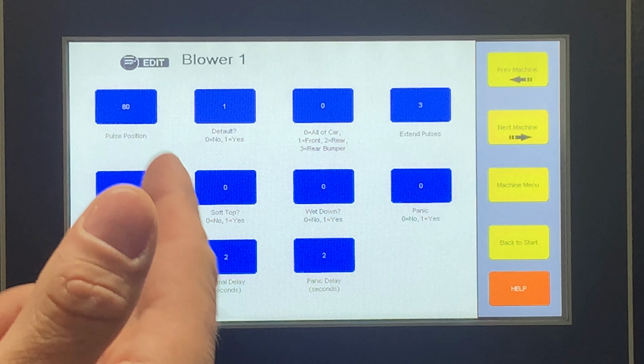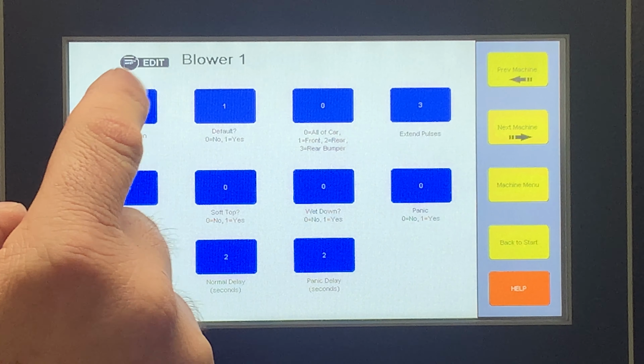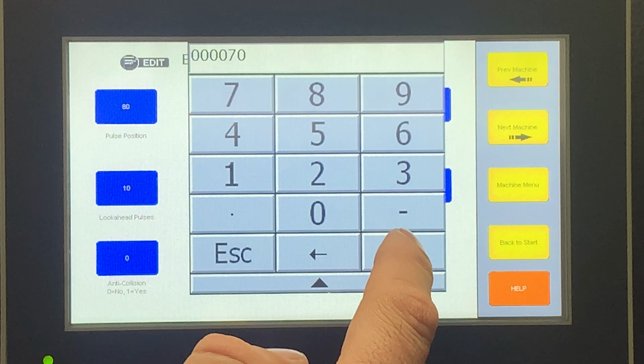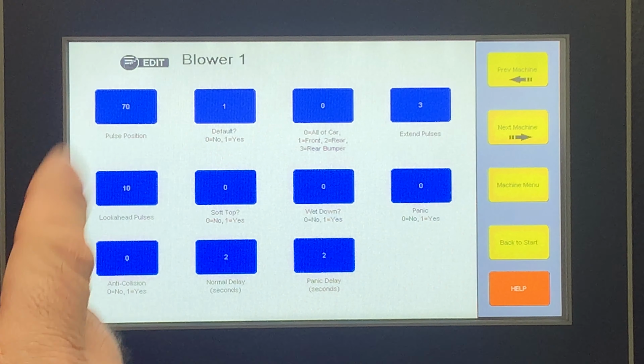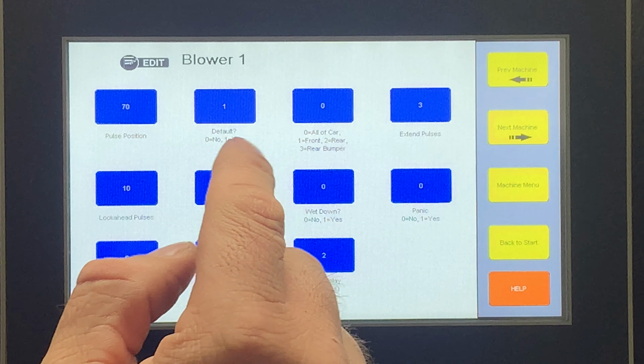This piece of equipment is set at 80 pulses to turn on. If I want to, I can change it to 70 pulses, and now that blower motor is going to turn on at 70 pulses.